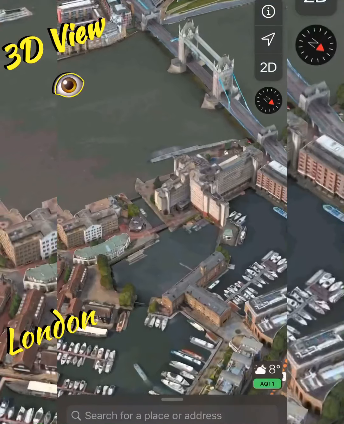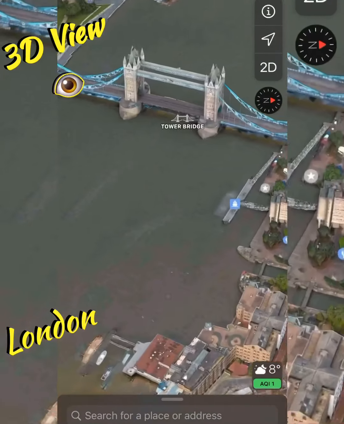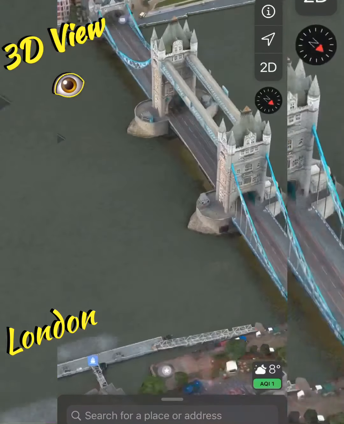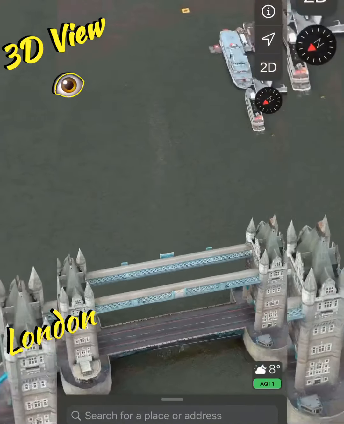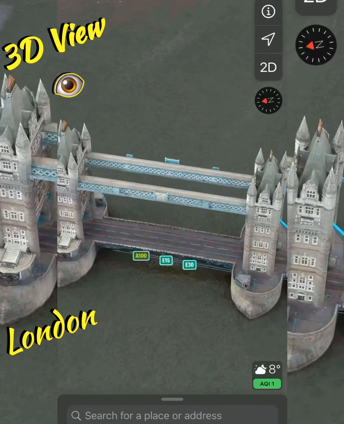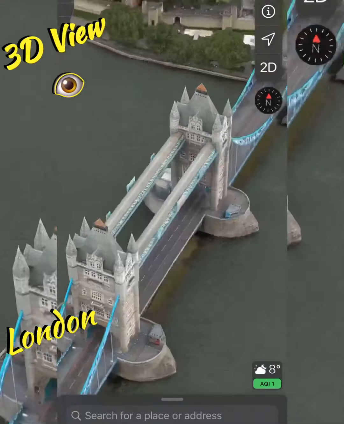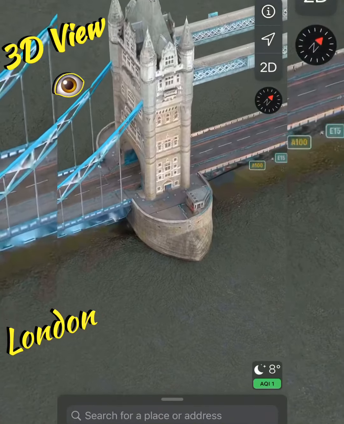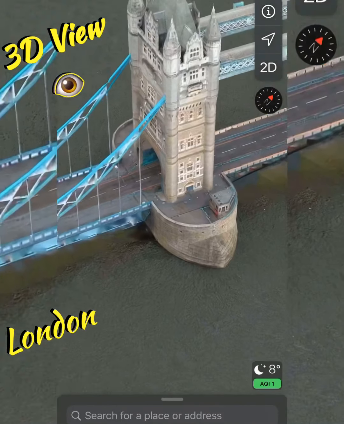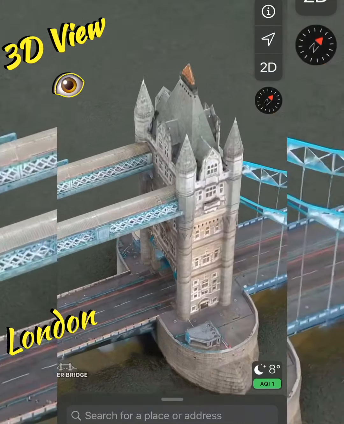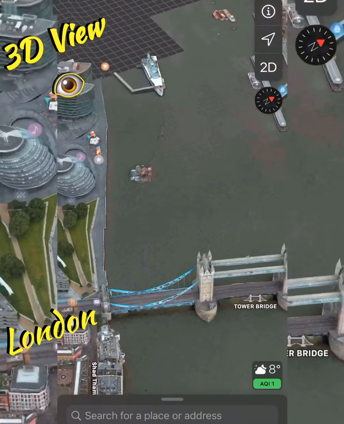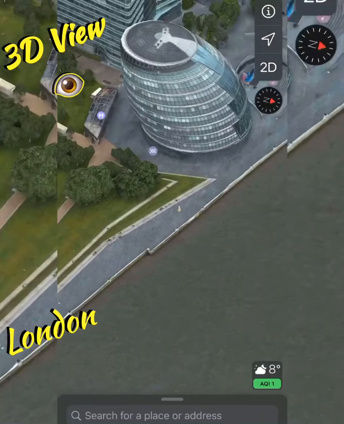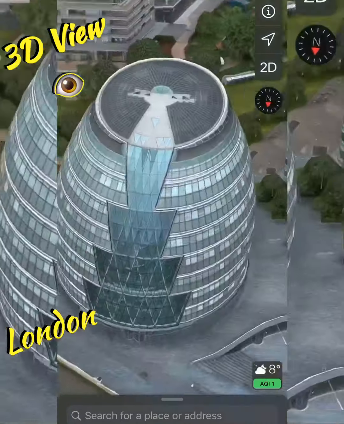I have shown London location in 3D satellite view. In a similar way, you can search any country wherever 3D view is enabled and view it. As far as I know, the 3D view is not enabled in India. It is enabled in countries like UK, US, UAE, Europe and Australia.